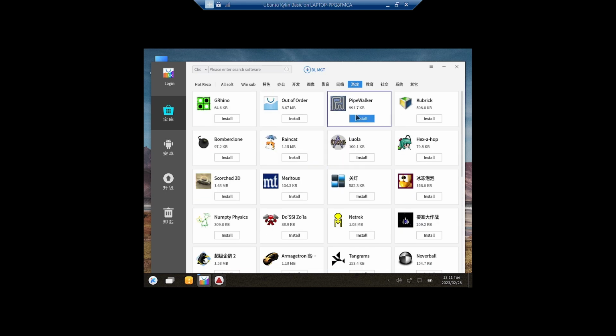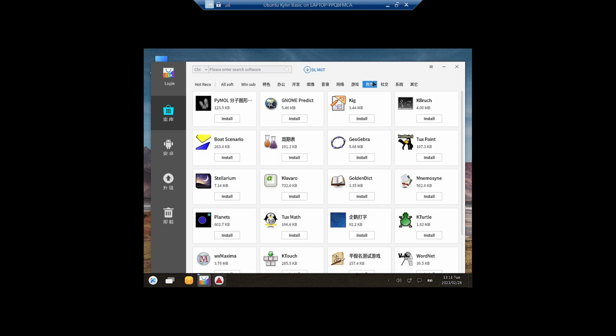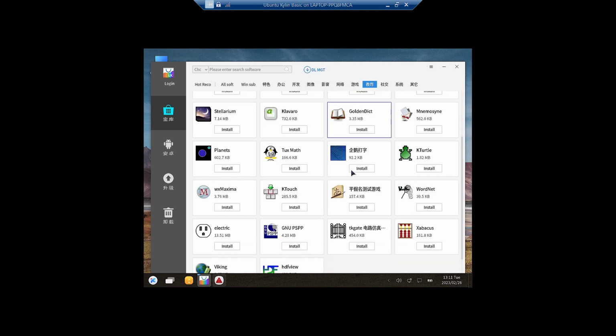So this is the game section. I think the software center is loaded with packages, so you will have no issues in finding your software applications.